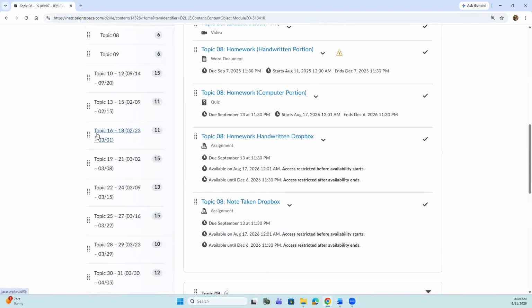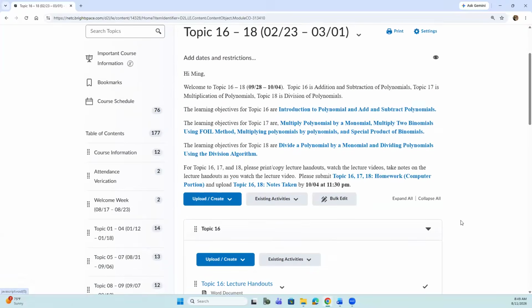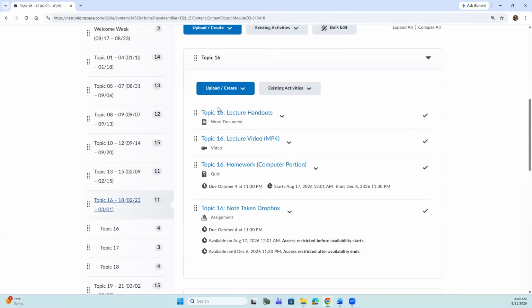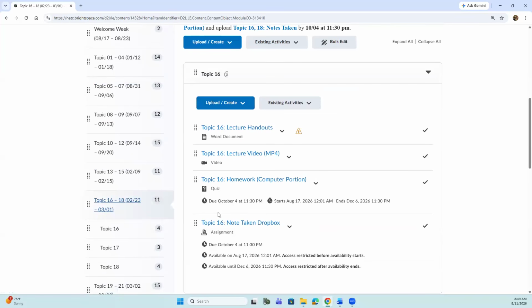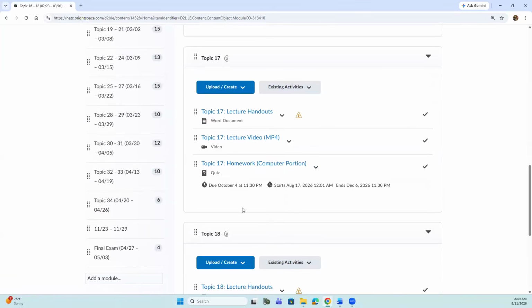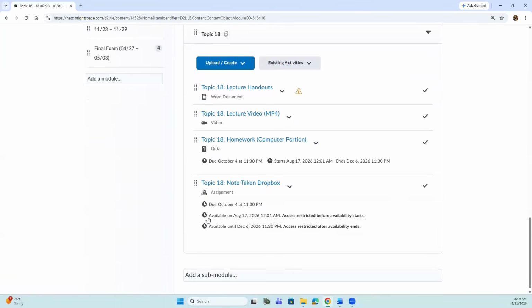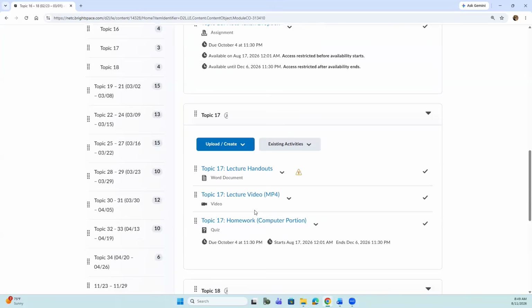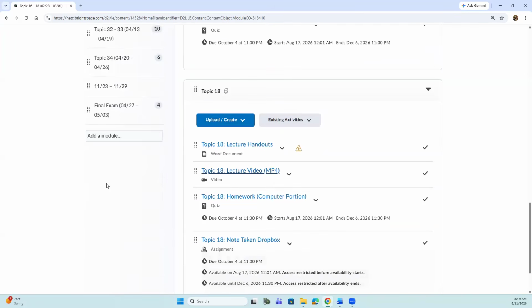All right, so let's go to this week, for example. Okay, same thing. You're given lecture handout, lecture videos, homework. Note-taking Dropbox for 16, but not for 17, but there's one for 18. So the note-taking will count for attendance. In a minute, when I go over your syllabus quiz, I will tell you what counts for attendance each week. So you're given the same thing every week.